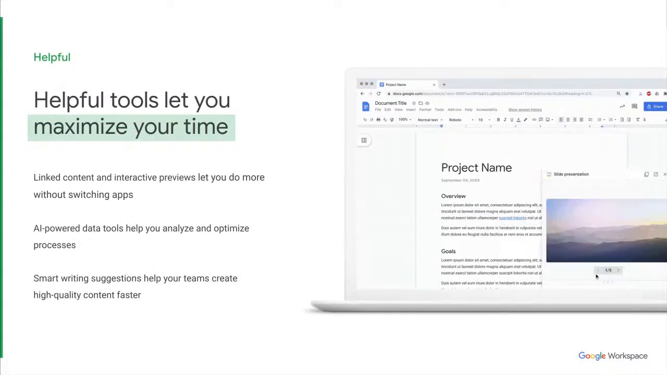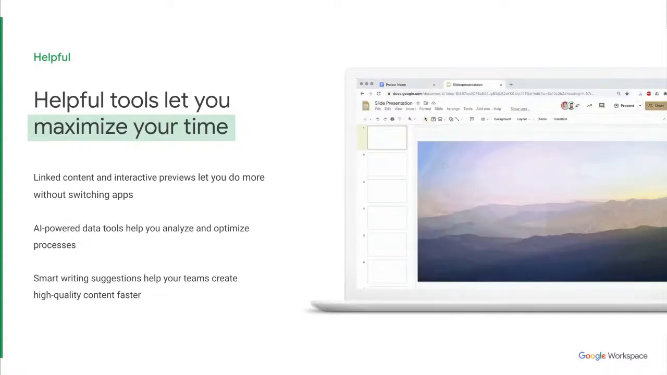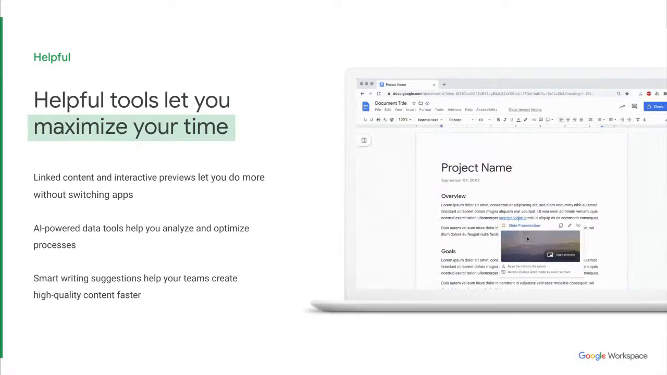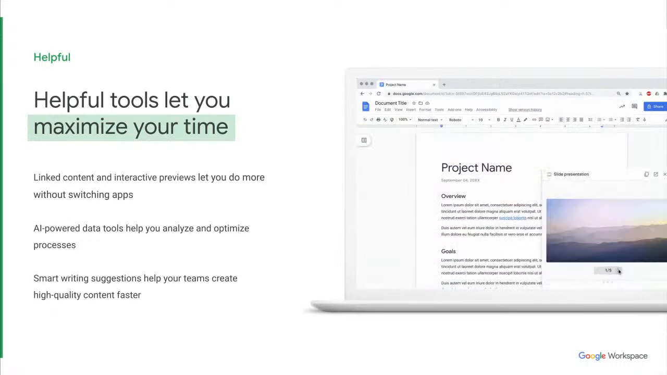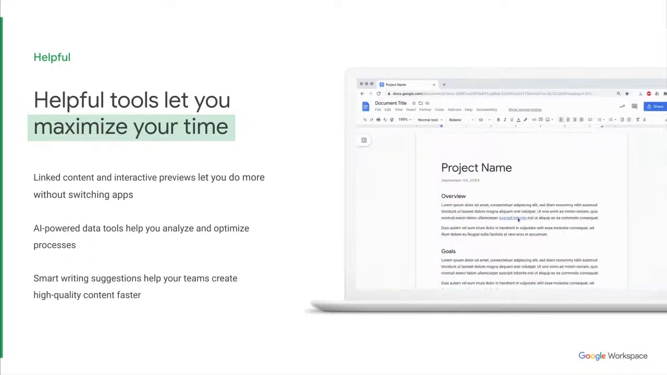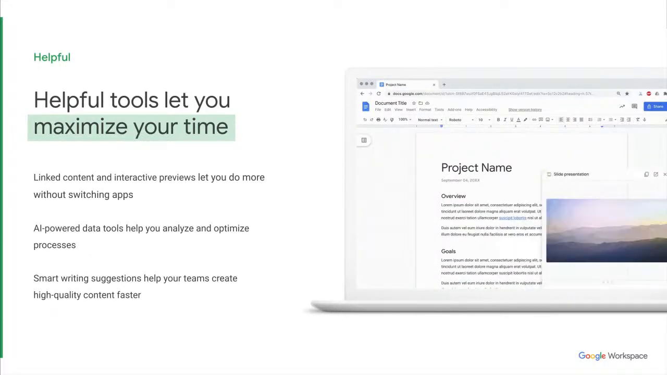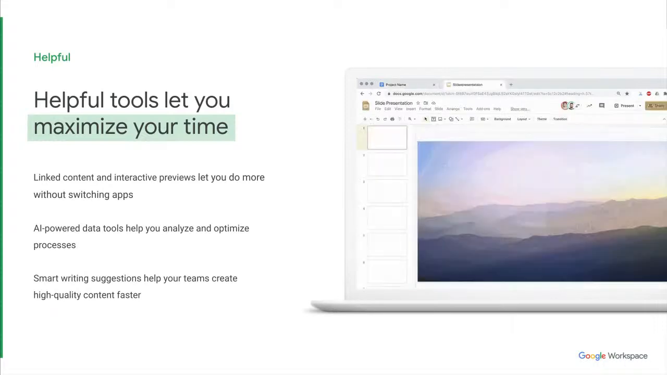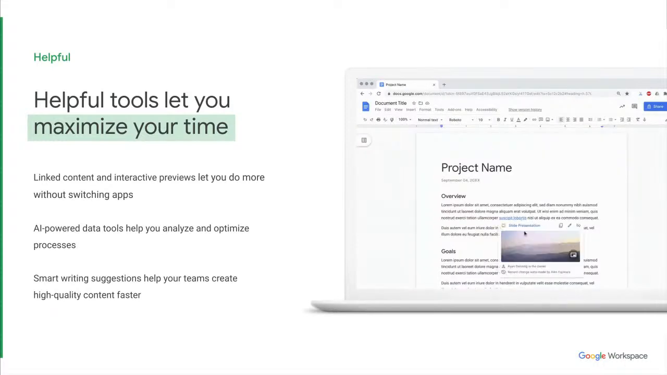We've been working really hard to add helpful features that make it easier to get your most important work done. So for example, in docs, sheets, and slides, you can now preview, edit, and collaborate on a linked file without having to open a new tab. So you can see that in the graphic here, which really just means less time spent switching between apps and tabs and more time getting work done.